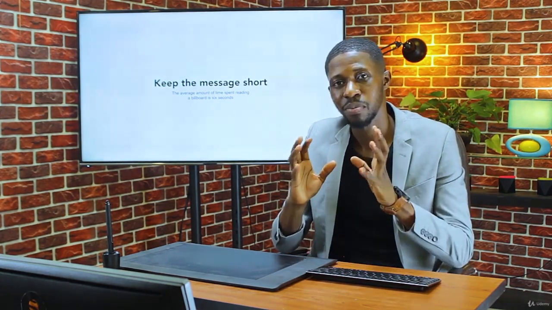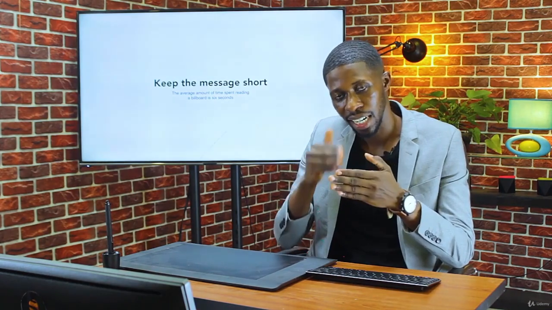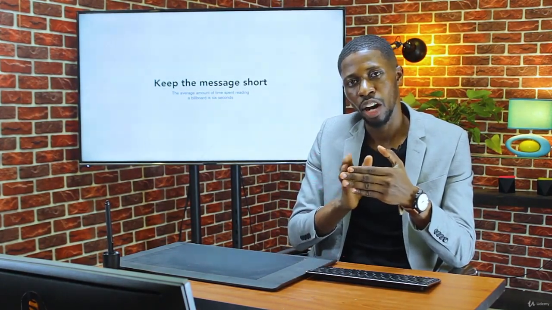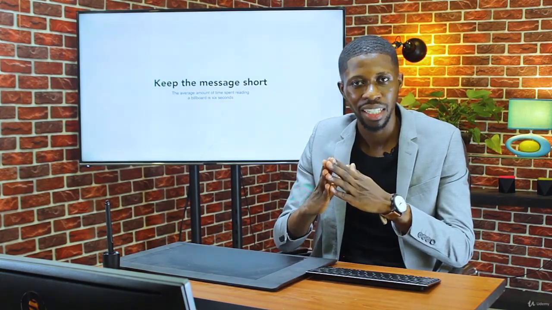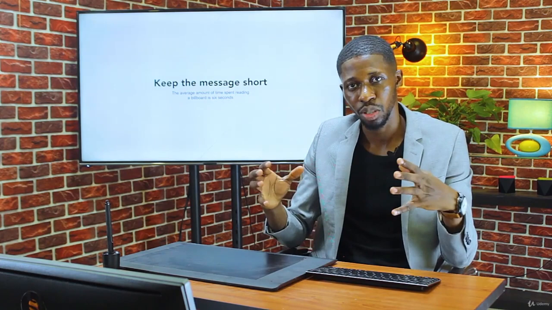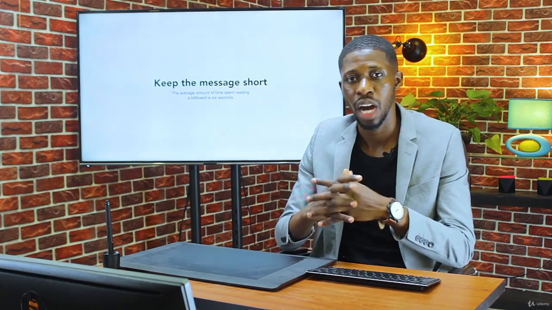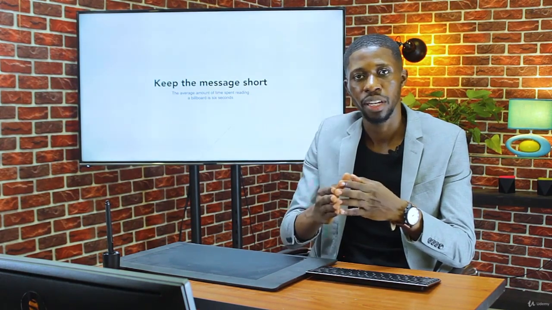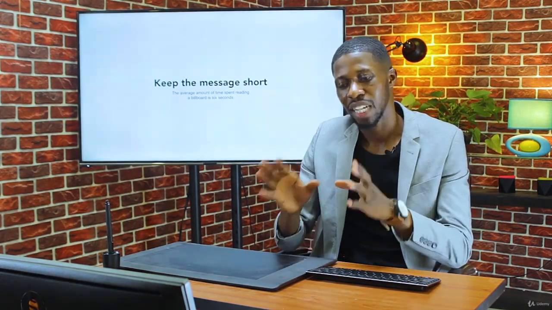Now I understand that most of the time it's the client that brings the copy. So if this is the case, you have to make the client aware that the message is probably too long. It has to be kept short, and this will make you more valuable. Apart from that, if the client has already given you a copy for the billboard, this is how I look at it.